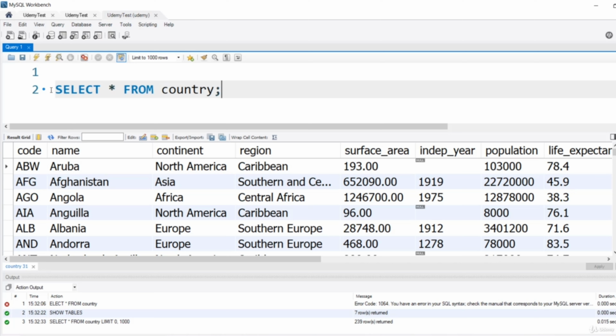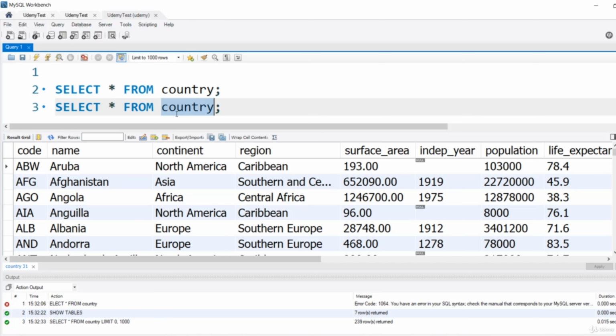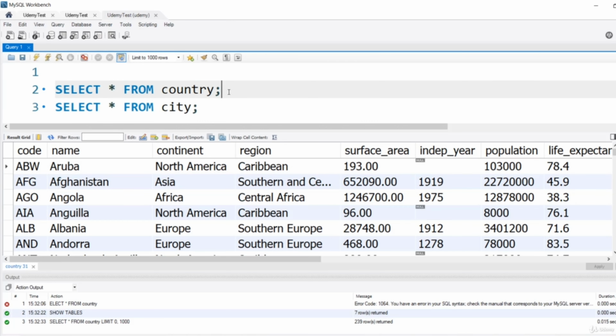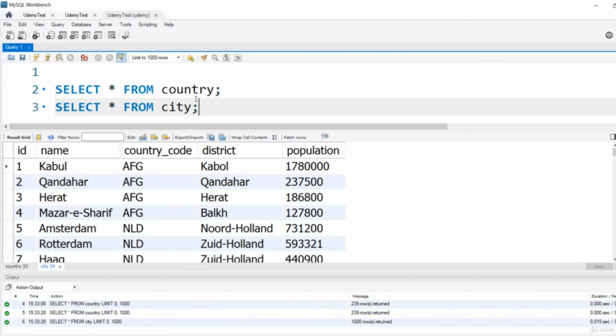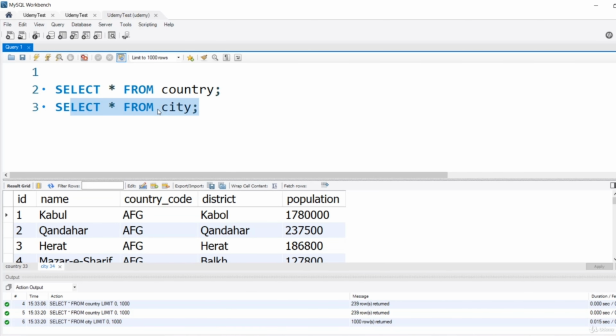Of course, we can use multiple statements. For example, we would like to select everything from the city database table, and because we use the semicolon, this is how we separate these SQL commands. If we run the query, then the MySQL server is going to execute the first query and then the second query. So it is going to handle these statements independently.